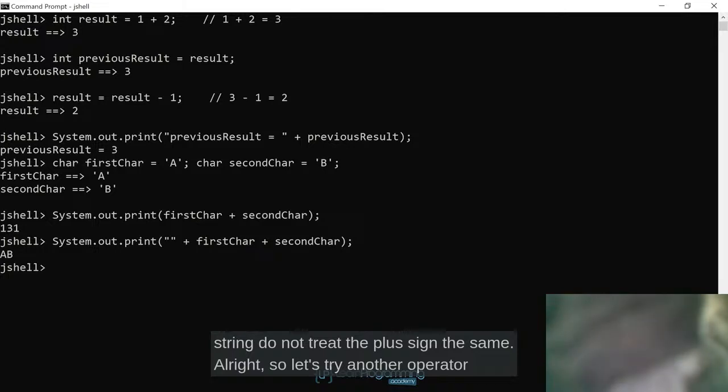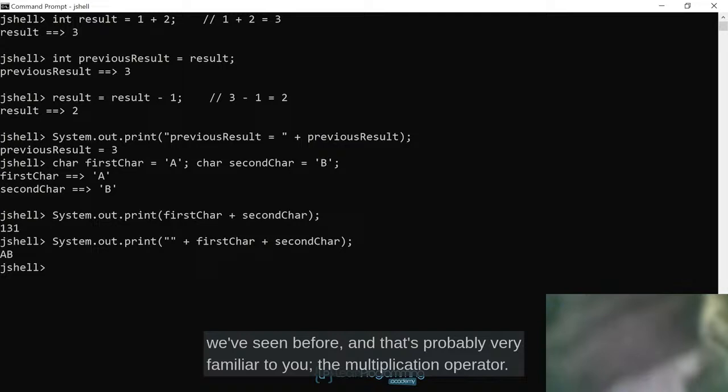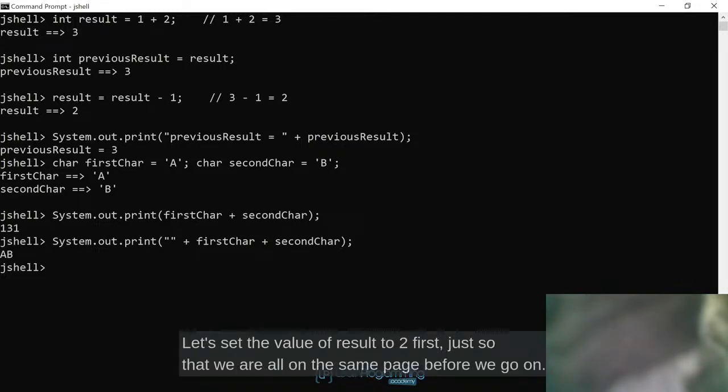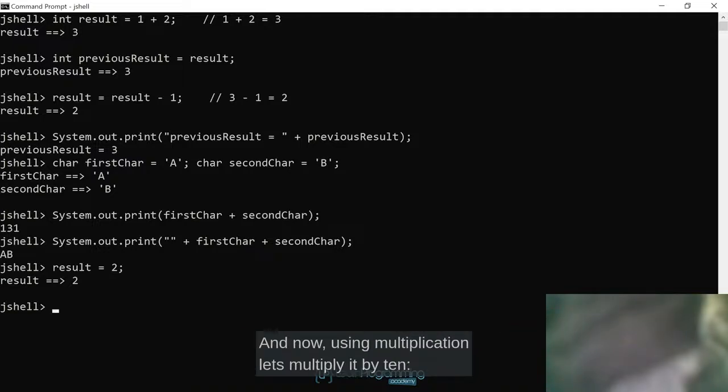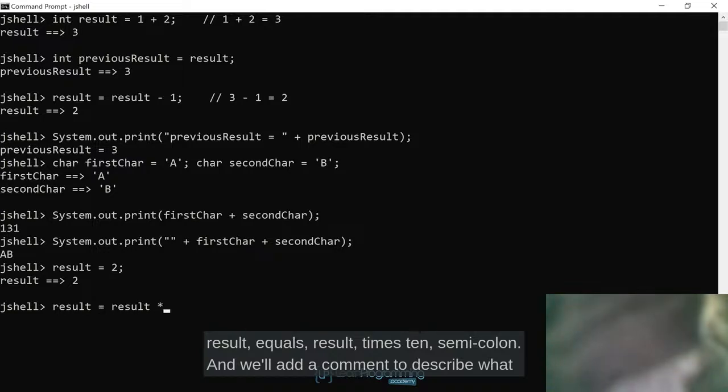Alright, so let's try another operator we've seen before, and that's probably very familiar to you, the multiplication operator. Let's set the value of result to 2 first, just so that we are all on the same page before we go on. And now, using multiplication, let's multiply it by 10. Result equals result times 10, semicolon.